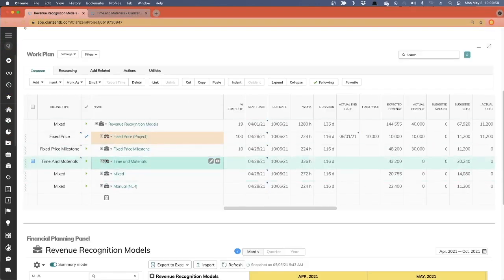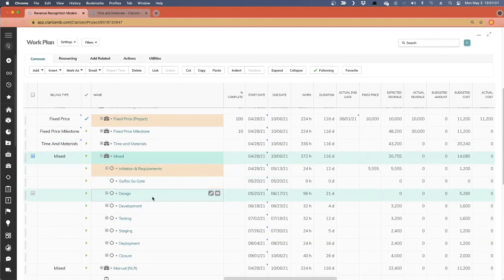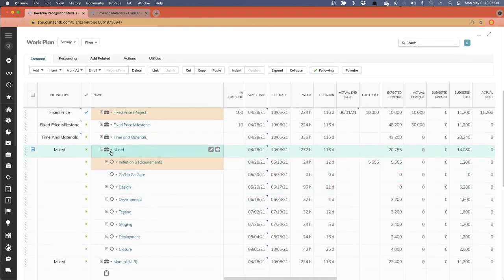We also have a mixed mode. Mixed mode means that I can mix the mode. So in this case, I have a billing milestone with revenue associated with it, fixed price. And the rest of these are going to be planned as time and material. So let's take a look at what this project looks like from a financial perspective.